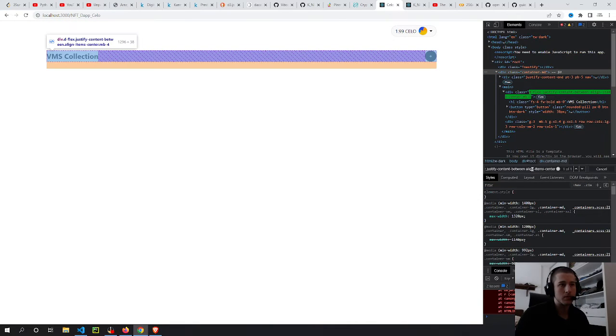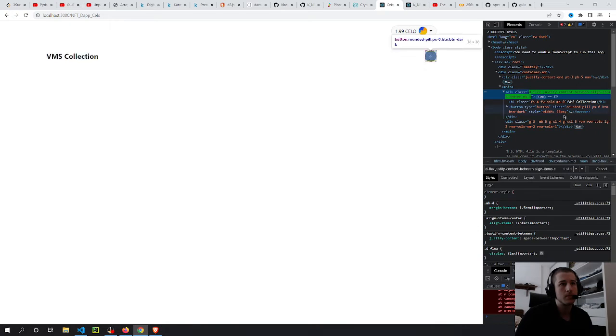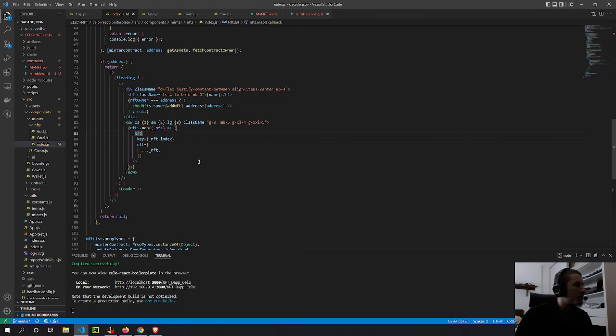Control F here. Yeah. Oh, so this is the components. So this here is this component here. So let's see if I can find this one. I think it's not gonna show up because it probably only shows up when you have NFTs there.